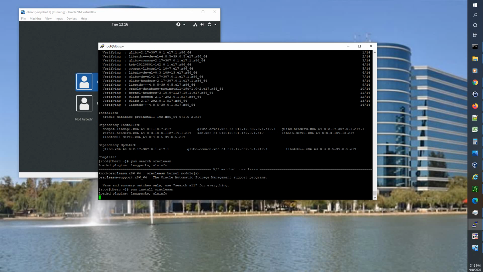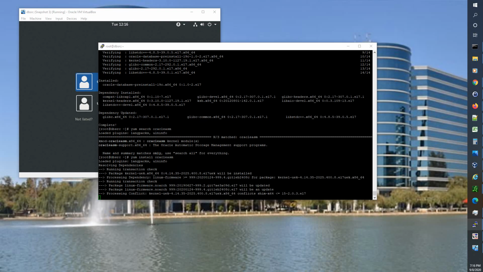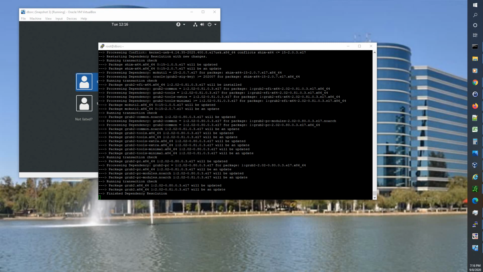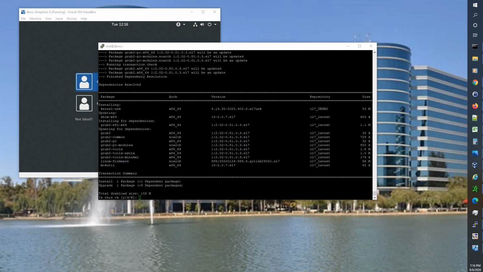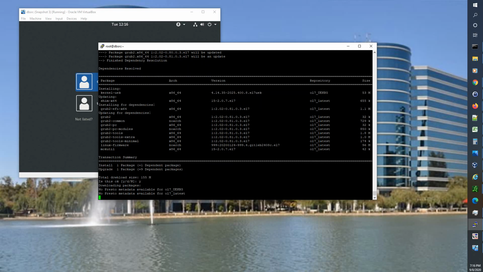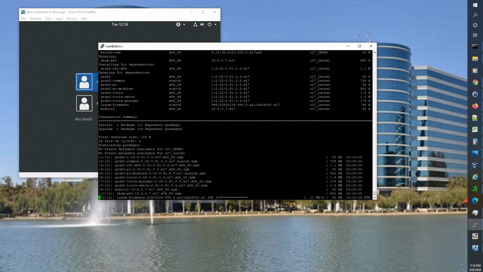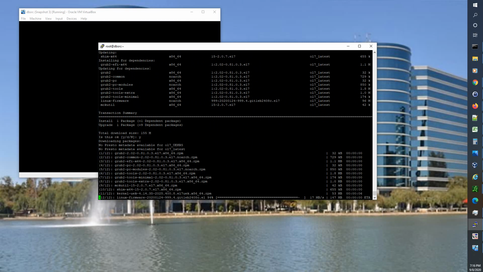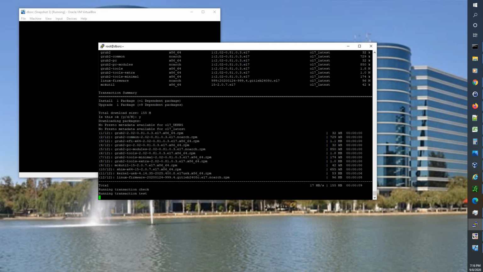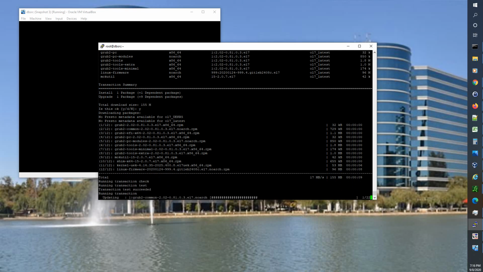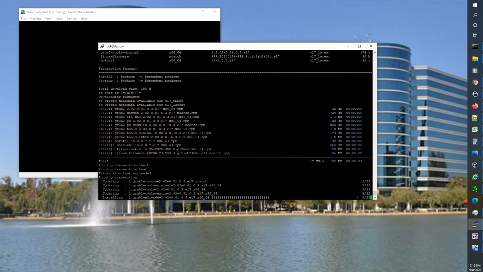So it's thinking about it. Okay, it's moving along. And it's going to ask us if that's what we want. We're going to say yes. So it doesn't look like a lot, 155 meg. So the download's happening pretty quick. And we're running the transaction test. Now it's updating.